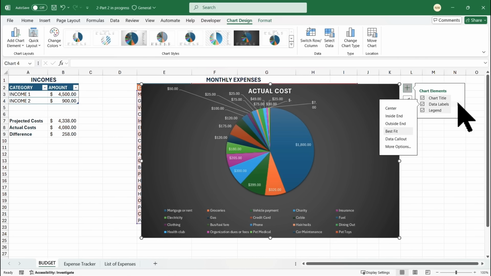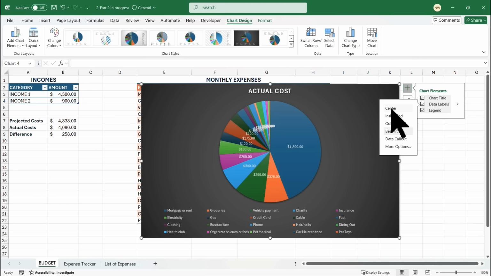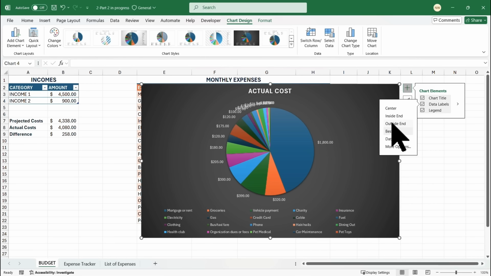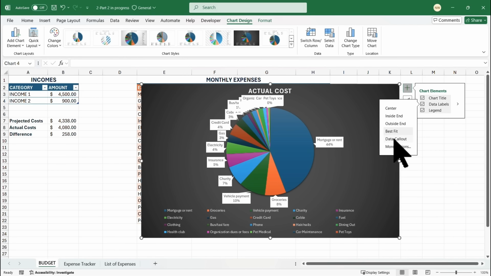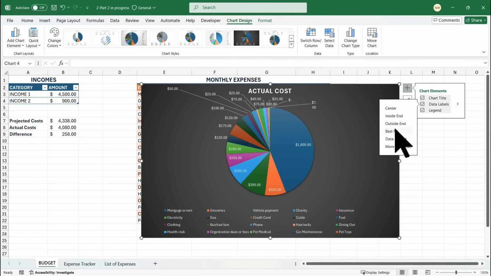And let's see what secondary options I have. So this is the best fit. Here's the center, inside end. That's probably the best one here. Outside end. And then we have what's called data callouts. There's too many values in here for the data callouts. So I'll just go ahead and choose best fit. This one makes it so that we can actually see the numbers. They're not overlapping each other. So I'll go for that one there.